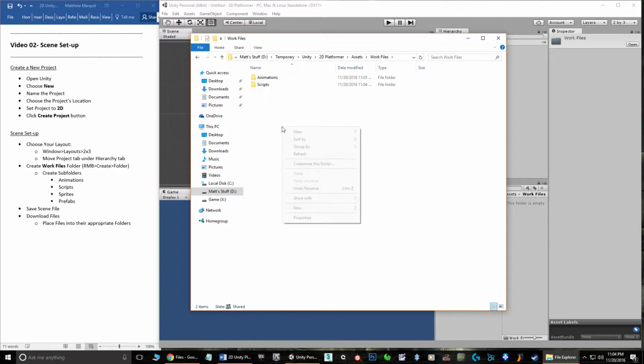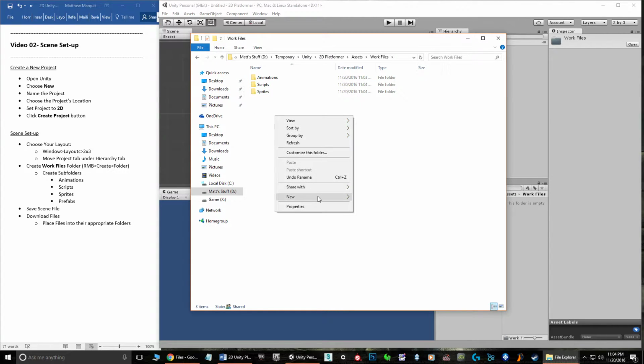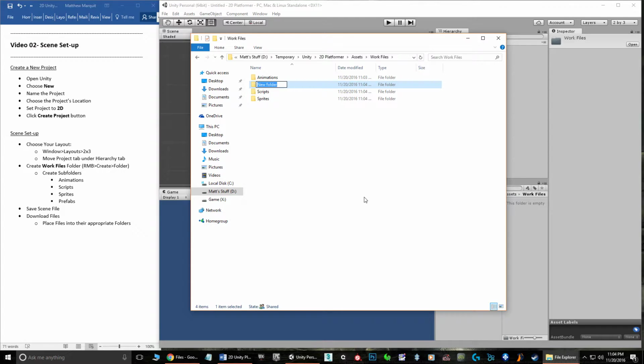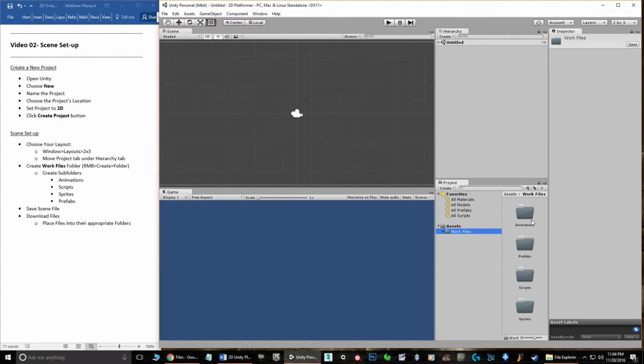We're going to do sprites. And finally, we're going to do prefabs, for prefabrications. And there you go, so there's our 4 new folders. If I go over and switch back into Unity, you'll now see that this work files folder does have all of these other folders that we just created: our animations, prefab, scripts, and sprites.